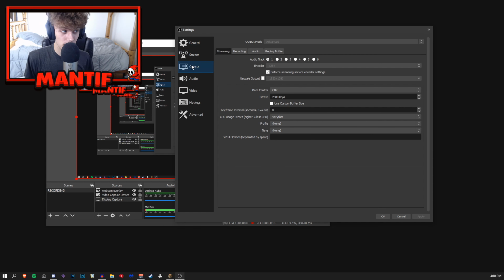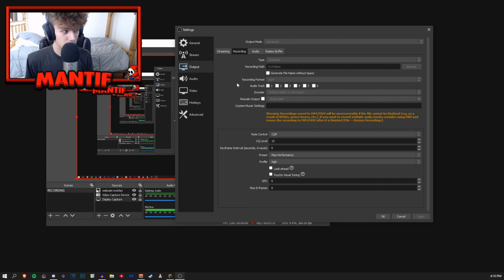So first, navigating to the output tab, we have streaming, recording, audio, replay buffer, and you want to make sure that this output mode is actually on advanced. This is most likely going to be set to simple for you, so just be sure to change that. Next, you can go to recording, and you're going to be changing the recording path to the path that you want your videos to go to.